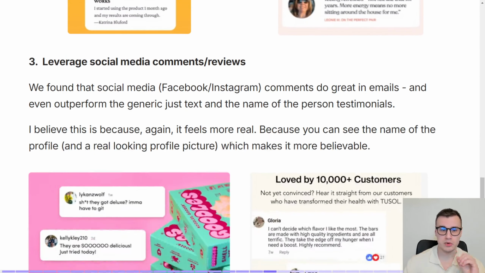Now, this one is really big. So we found that social media comments, like Facebook or Instagram comments, do great in emails and even outperform the generic, just text and the name of the person testimonial. I believe this is because, again, it feels more real because you can see the name of the profile and a real looking profile picture, which makes it more believable.